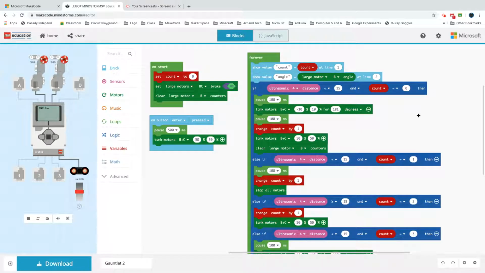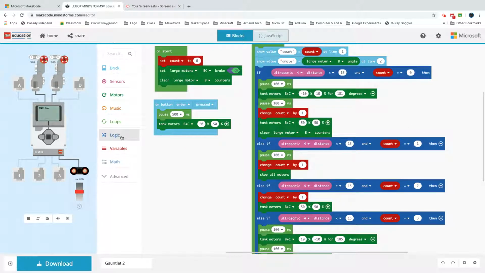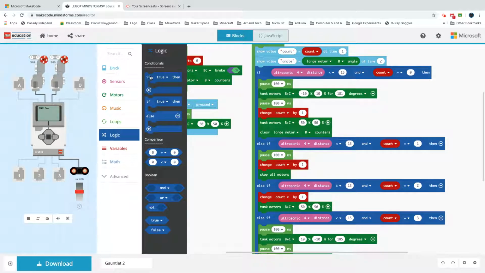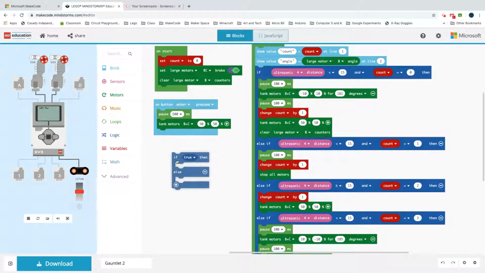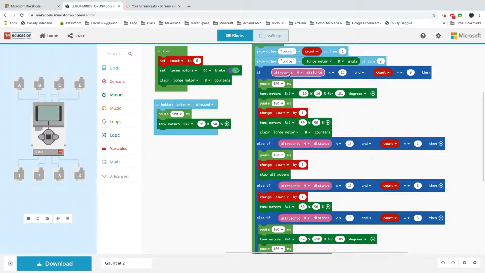The challenging part of the code was over here with the forever loop and my if-else statements. So from the logic, I picked out if something is true, then do this, and if something is not true, it shouldn't do it. So here we have this statement here: if the ultrasonic forward distance is greater than 15 and the count is equal to 0, then my robot needs to turn left for 90 degrees. After it does that, it needs to make my count go up by 1 and then run my tank motors straight ahead at 50%.